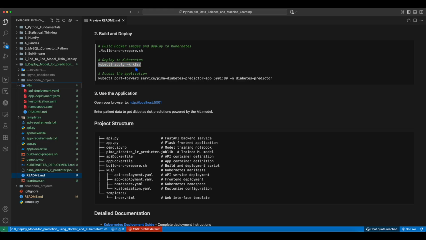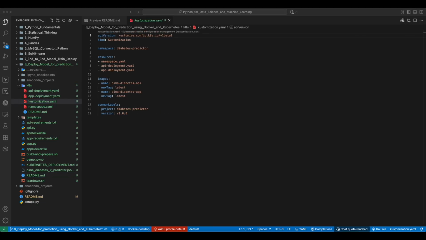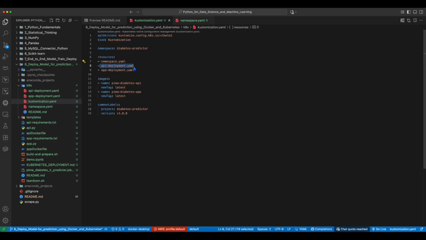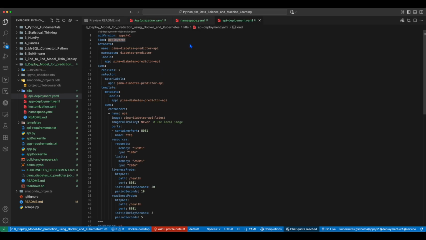So looking at the K8s folder, we see a customization YAML file, which serves as a customized configuration file that manages and orchestrates Kubernetes deployments. In the file, we see we're defining a namespace called diabetes predictor, and it has 3 resources. The first is a namespace YAML file, which declares a namespace with the name of diabetes predictor.